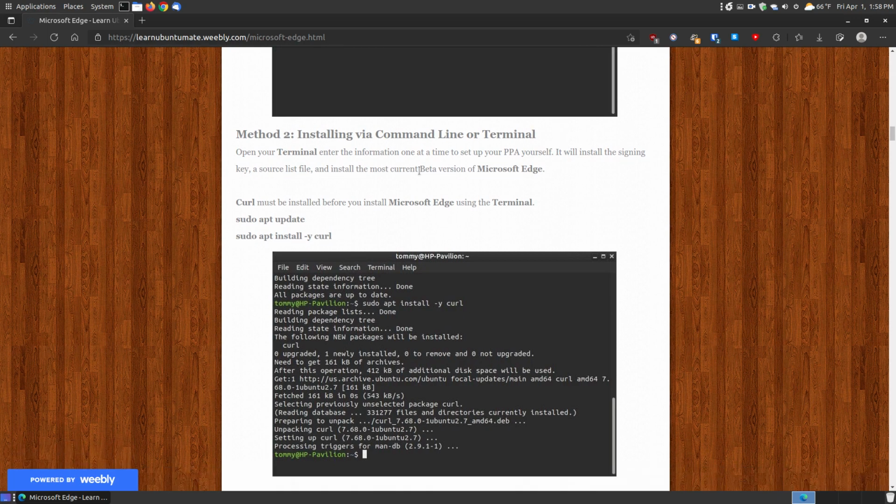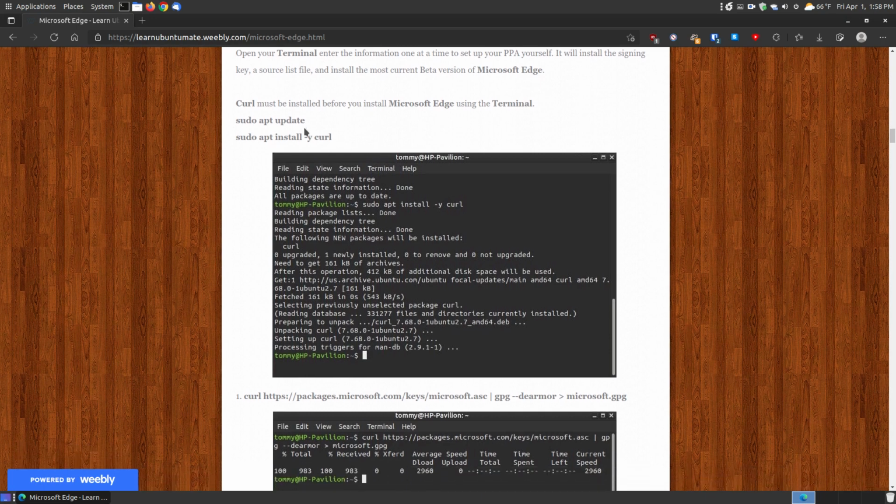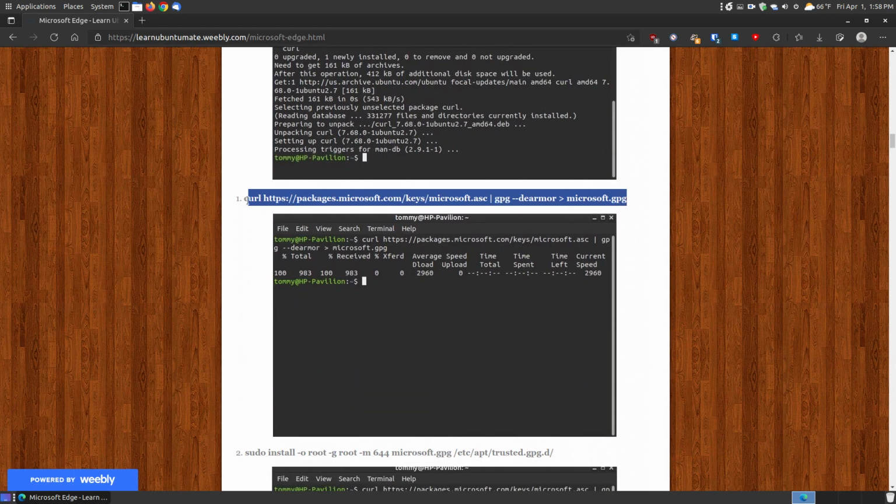The next way of installing it is by using the command line. So if you don't like downloading the deb file, you can just go update your PPAs. Make sure that you've got curl installed on your system, because then you're going to actually copy and paste this to put into your system.